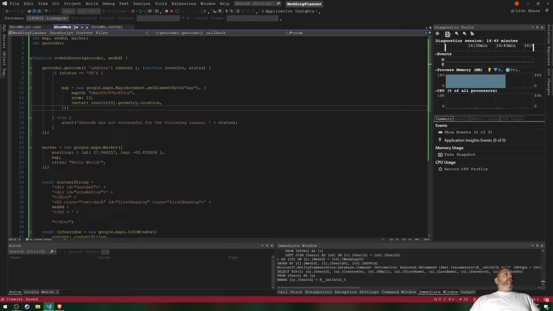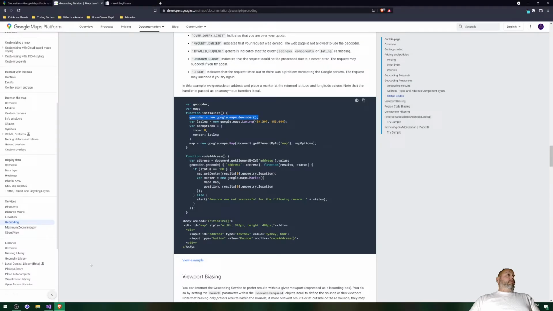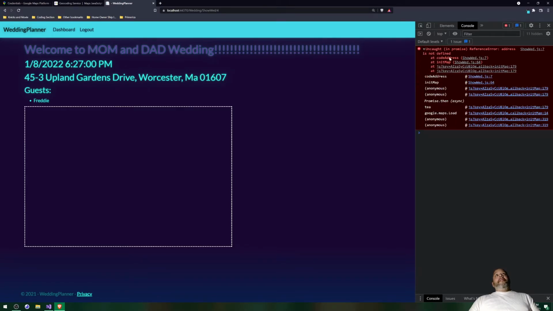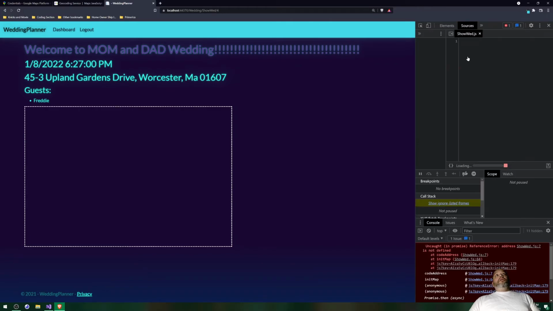So this seems pretty cool. Did it work? Well, let's find out. No, we got something going crazy here. And let's see what this something is. It says the JS code address showWhere is not defined. Code address showWhere. Let me see.